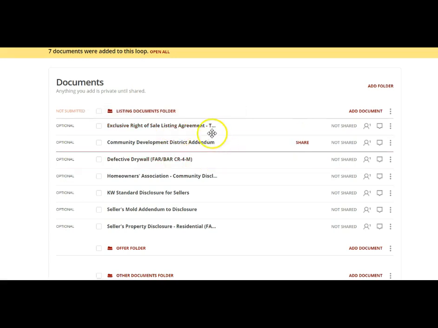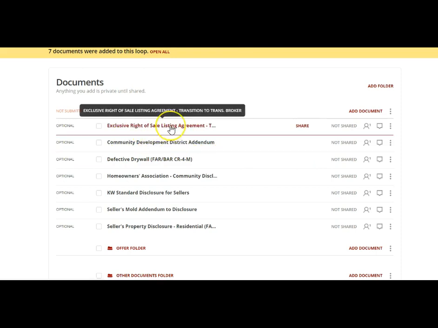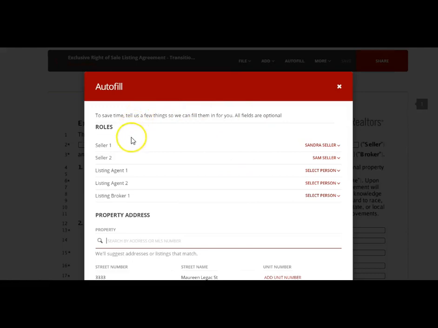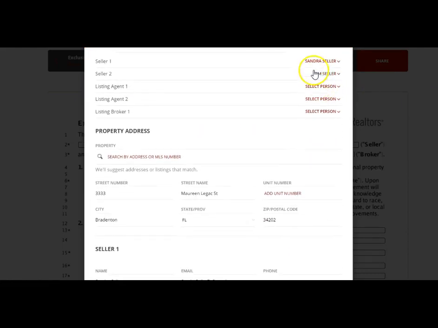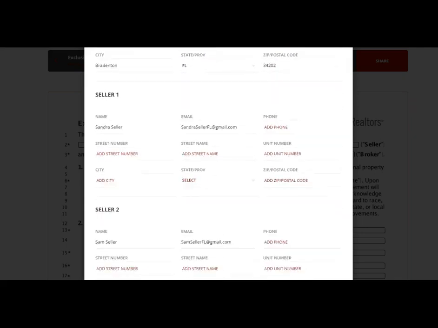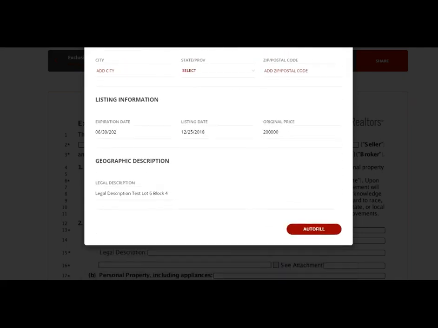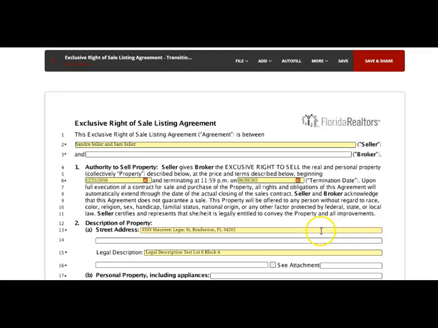Once I have everything added that I need, when I click on this, for example, exclusive right, the things that I already set up ahead of time in the people and in the details will show up. There's Sandra Seller, the first one I added. Sam Seller was the second seller I added. Here's the information that I added into the details section, and it's all there. So now I'm going to autofill, and everything's going to populate. This week we're also going to talk about how to pre-populate some of these forms.